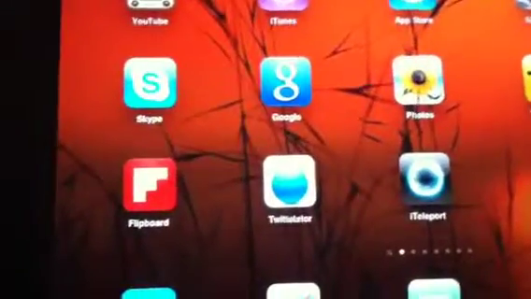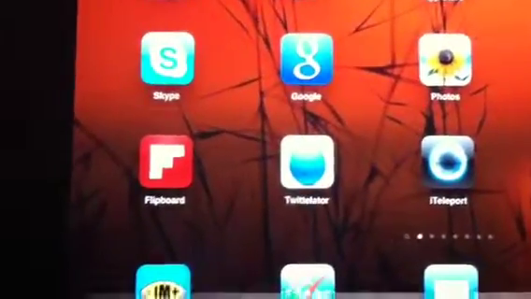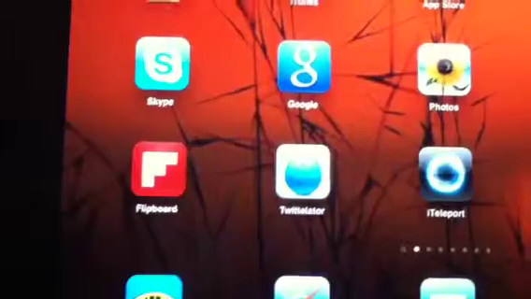I want to demo this app, Flipboard, for the iPad. This is basically to give you an illustration of the functionality of the iPad. You know, when people say that the iPad is just a large touch, you have no idea what you're missing.